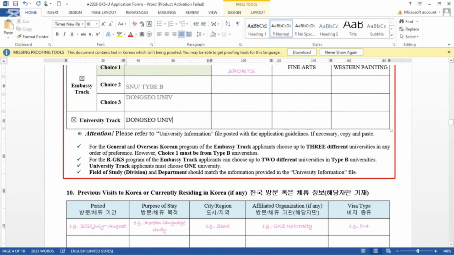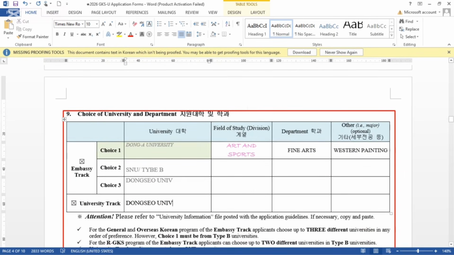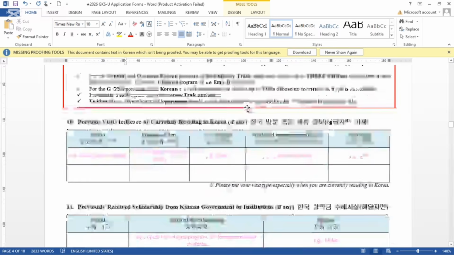Attention, please refer to the university information file posted with application guidelines. If necessary, copy and paste. So please check the university file. I know some of them are corrupted. I told you to please visit the university's website and then check their scholarship notices. I'm sure you see one for GKS. You see the forms attached for their university, the fields of division. Also, even if it's not GKS, you can just go through their website. You see their field of study or division, their department, and then the major. You'll see all of those things on their website. Please take time to research.